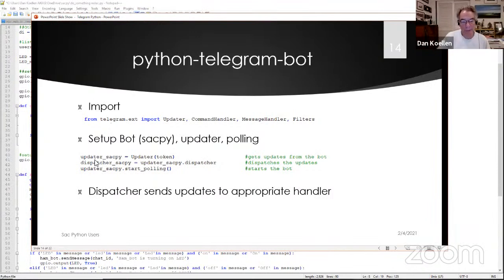So to set up the bot, you set up an updater, and in the updater, you put in the token so the updater knows where to go to find the bot. Then whenever a message or a command or whatever else comes in from the bot, the dispatcher will send it out to the appropriate handler, and the handler is what figures out what to do with the message or the command. And then the updater start polling starts the bot and keeps the polling going. So whenever a message comes in from the bot, it's sent into the dispatcher.